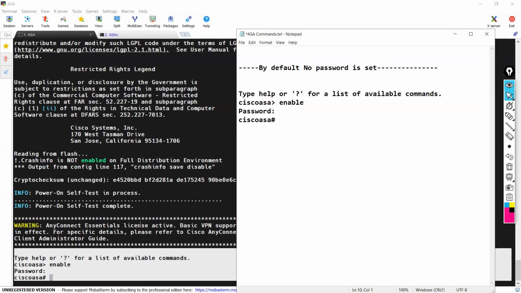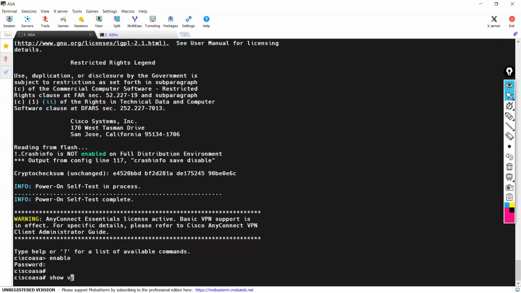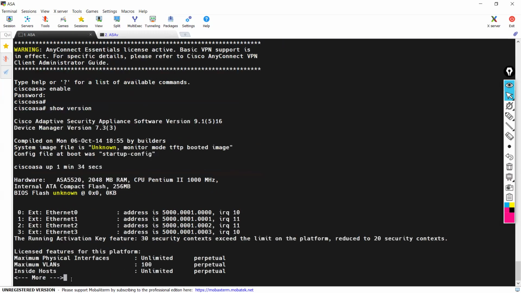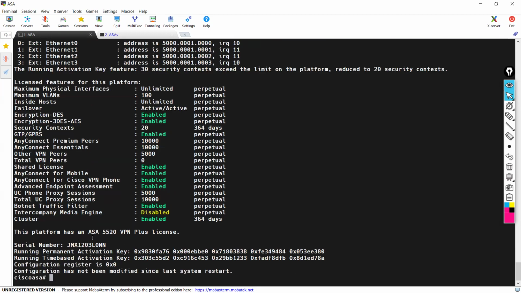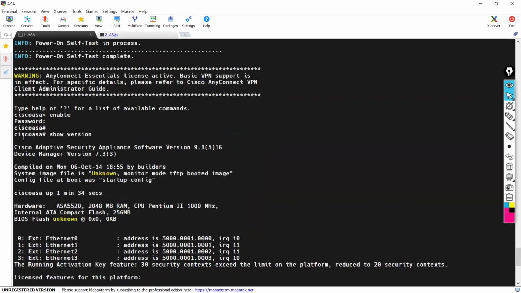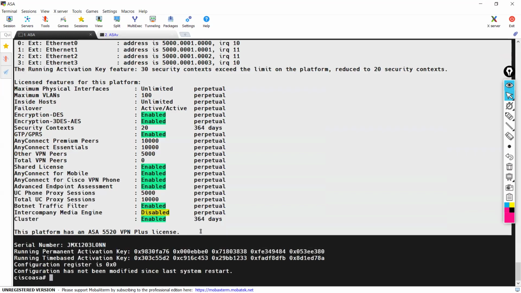Then, if you want to check the license, you can use the command show version. And this command will show you the information about your license. So you can see that this platform has which license? It has a Plus license, 5520 VPN Plus license. And this is the running permanent key. See, this is how the key looks. So you can use this command show version, and it is going to display the information about your license.